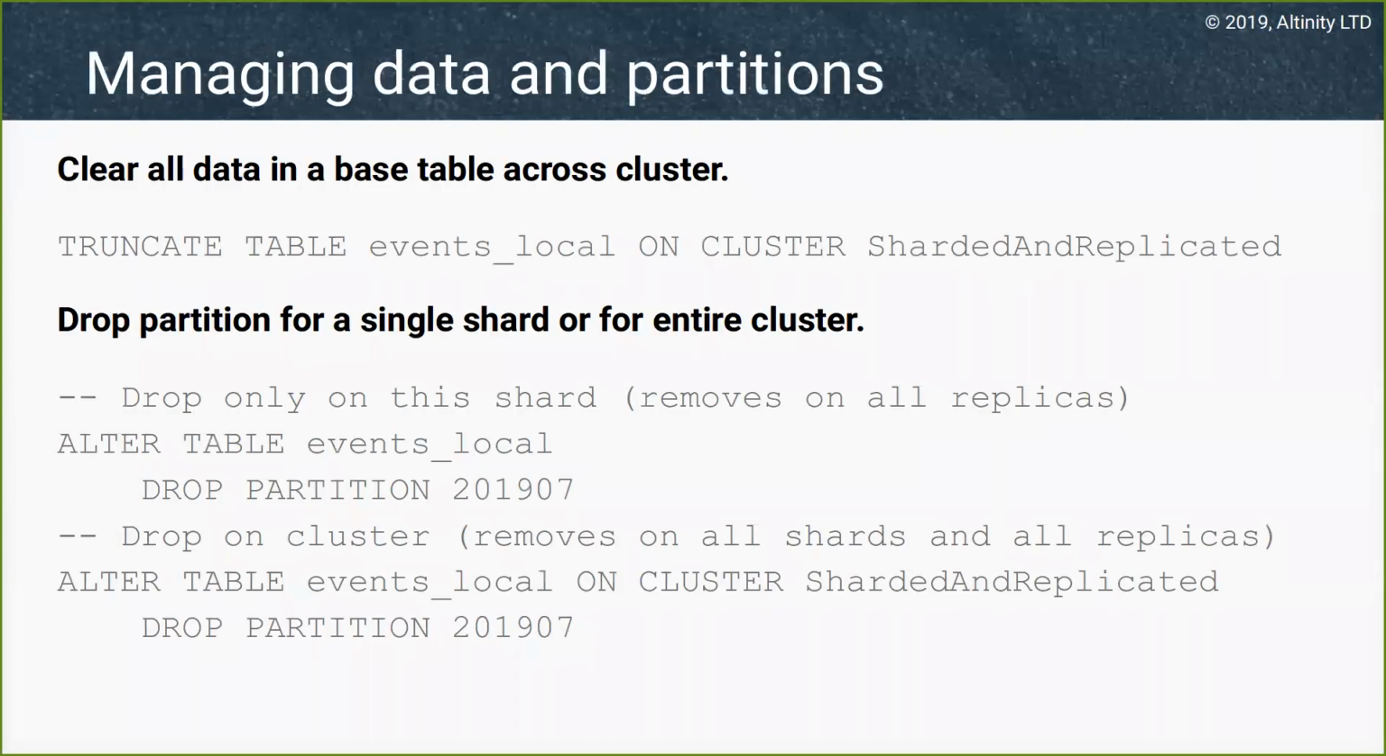Managing data and partitions, again, truncate table. We just showed our alter table. Like alter table on cluster can enable you to drop a partition across the entire cluster. So that's fairly straightforward. You can also detach partitions, things like that. And truncate works very nicely across the entire cluster. I use that constantly to clean these tables out. So just do it on cluster.